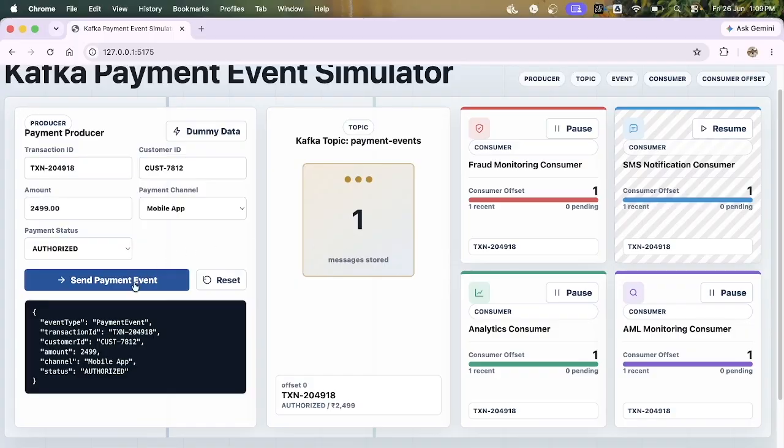When I send another payment event, the other consumers continue processing normally, and the paused consumer does not block them. I hit send payment event again. So this is the second payment event. As you can see, Kafka keeps the event in the topic. When I resume the paused consumer, it catches up and processes its pending event. This demonstrates one of Kafka's key strengths: systems can consume the same stream of events at their own pace without slowing each other down.